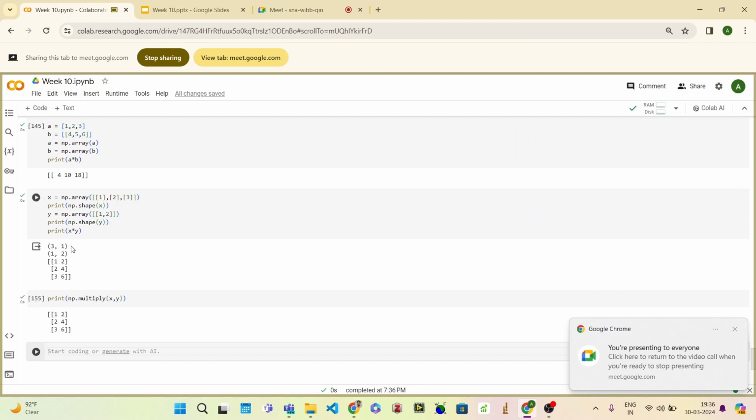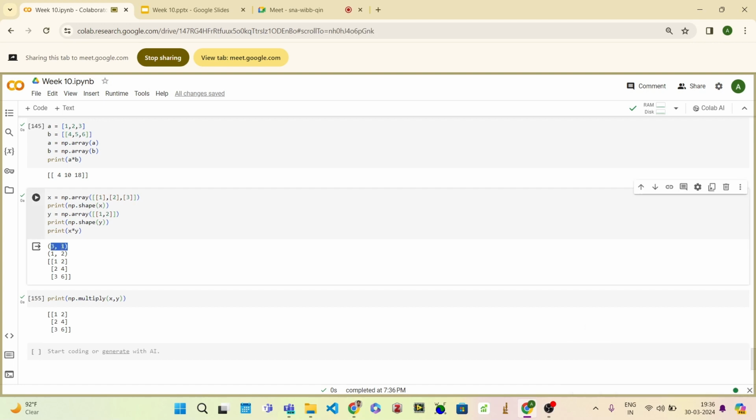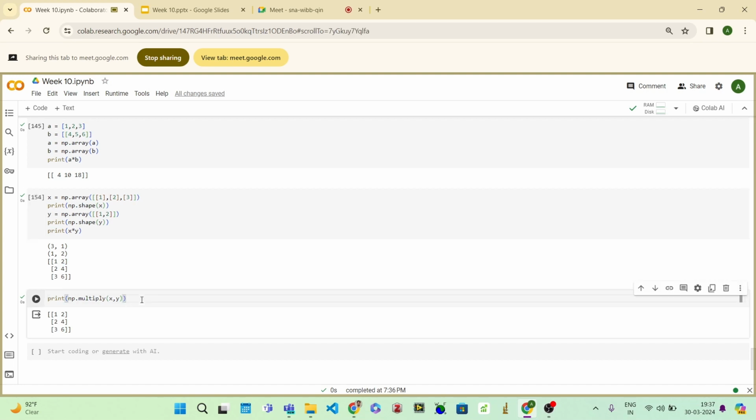For the first matrix, our number of rows is 3 and columns is 1, and for the second matrix, the number of rows is 1 and the columns are 2. So the resultant matrix would be 3 cross 2, because the inner dimension is now vanished. So yes, obviously it's 3 rows and 2 columns. Okay, it's correct now.